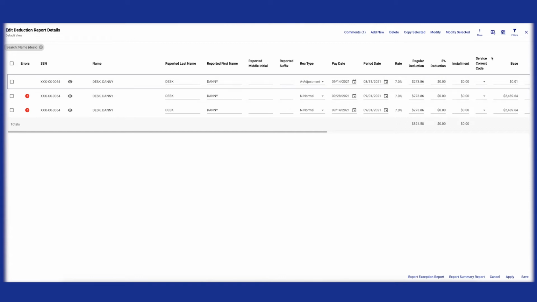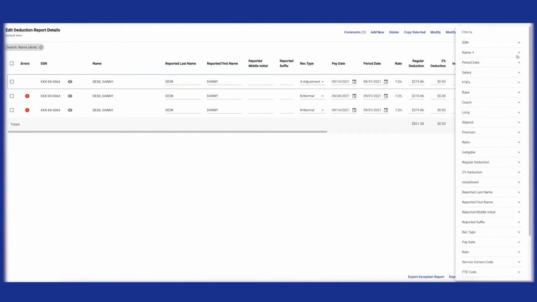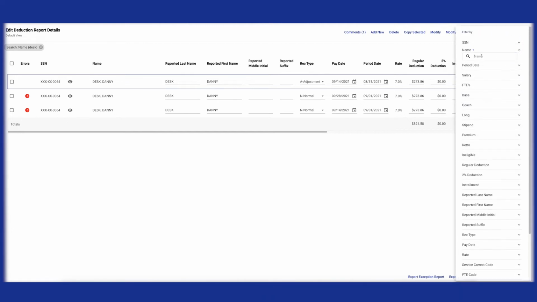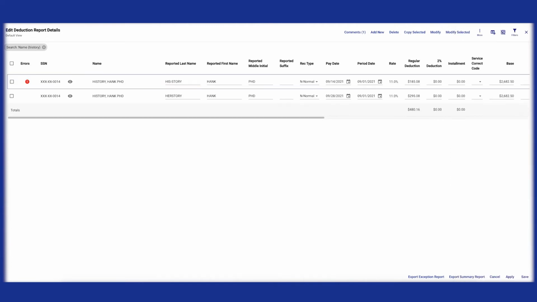If you have a situation where you've refunded deductions for an error, we'll go up to Filter. I do have another person that has this situation, so I'm going to enter their last name. So in June of 2021, Hank History was paid a $1,000 stipend that was not eligible. It wasn't in the contract. So he needed to be refunded the deductions that were taken on that stipend in error.